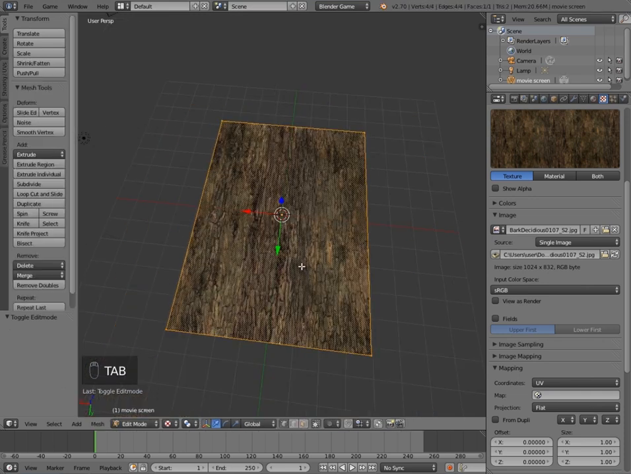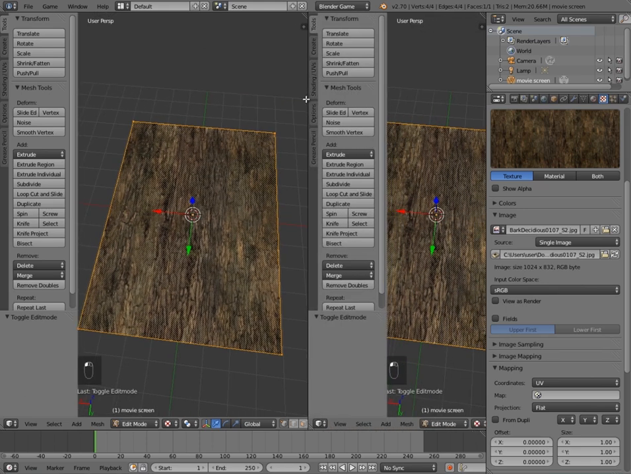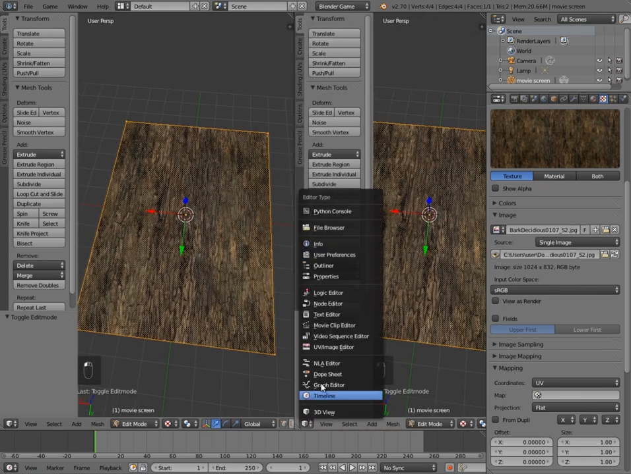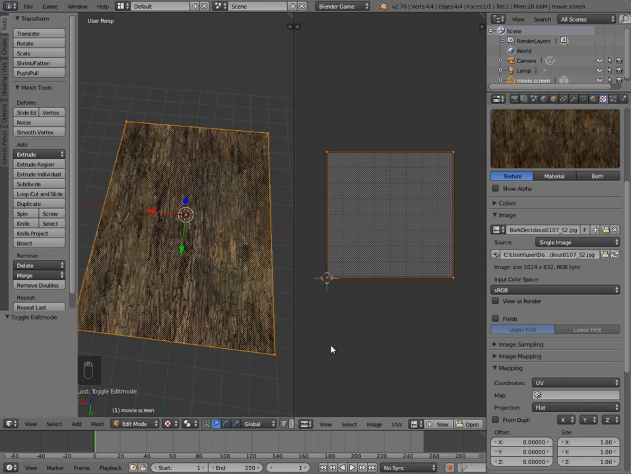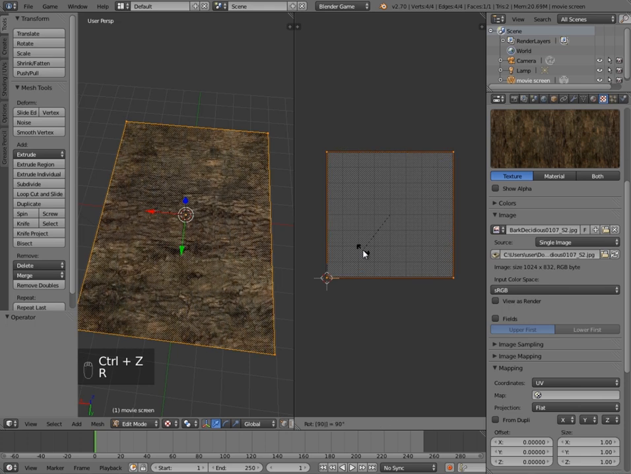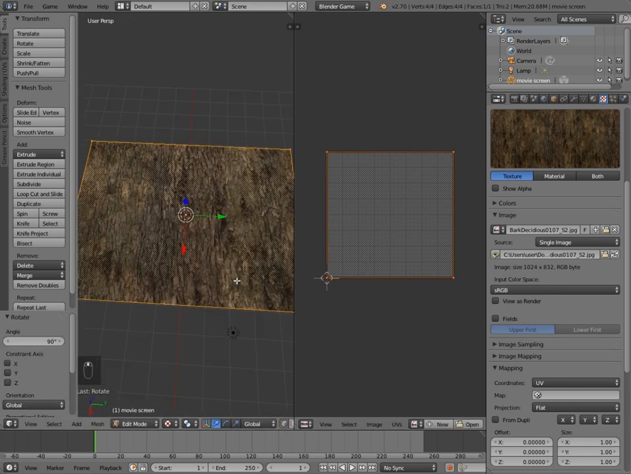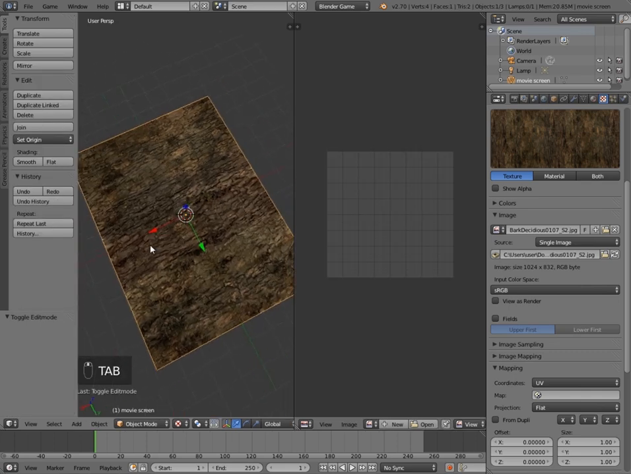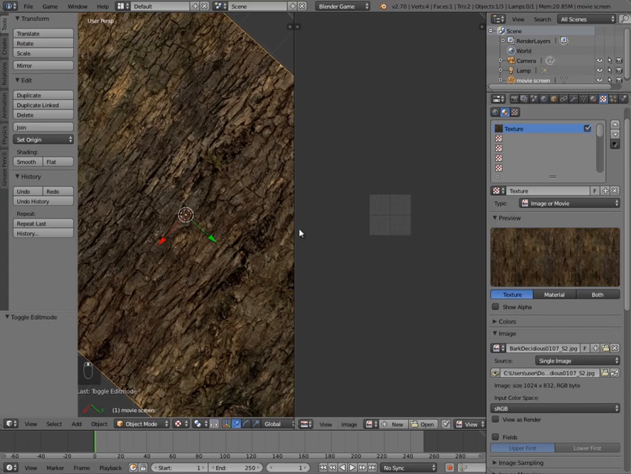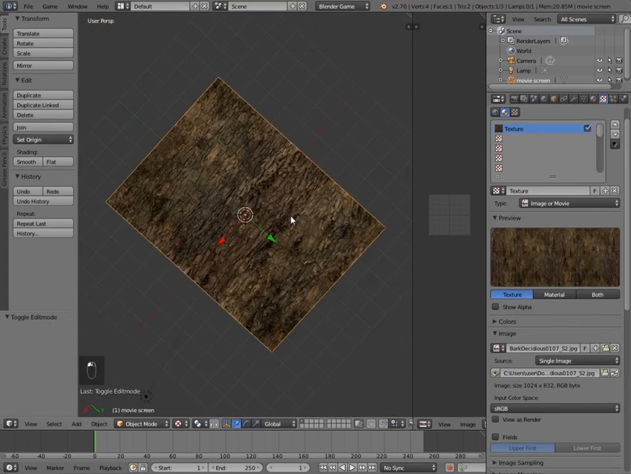I'm going to make a new window down here. I'm going to select UV image editor, and we haven't assigned it an image yet, so it's perfectly square. So if we go R 90 and then enter, that should spread out the texture like we want it to be. So now we'll press Tab, and the changes will stay like that. Then the next thing we're going to do is move it along like so.